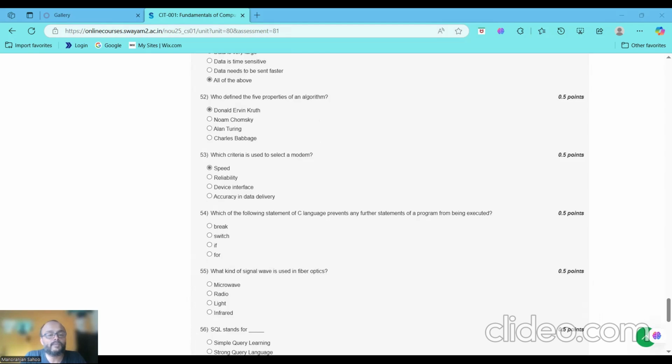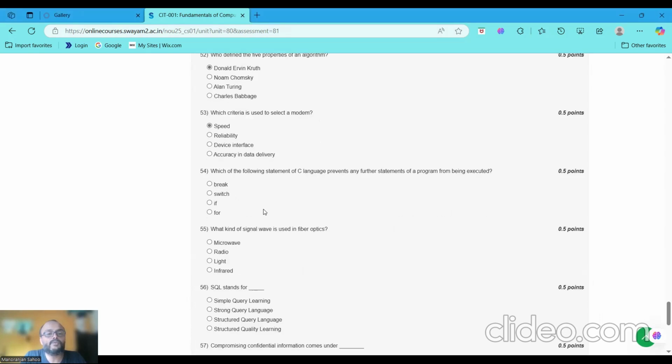Okay, so 53 is option A. Now moving to question number 54. Which of the following statements of C language prevents any further statement of the program from being executed? 54, option A, that is called the break statement. Why the break statement? Because the break statement exits the current loop or switch statement but does not stop the entire program.